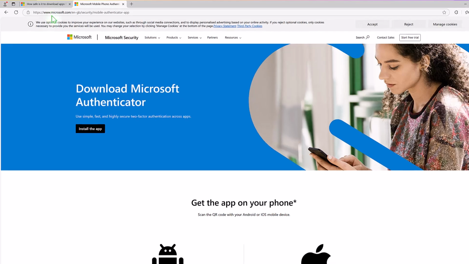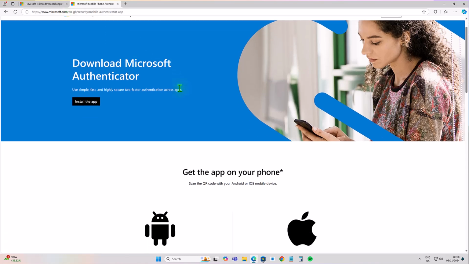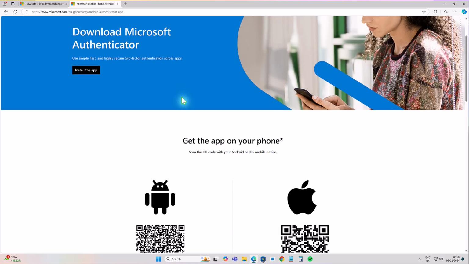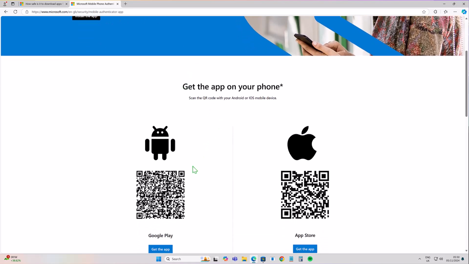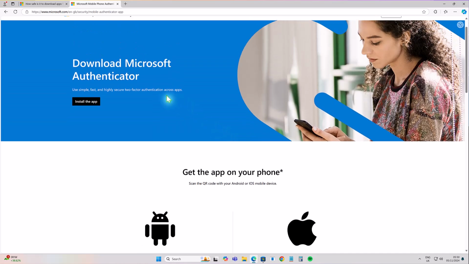So this is from Microsoft.com. We want to ensure that we're not downloading apps just from anywhere. This is actually from Microsoft.com. You can download the app here, and you can also get it from the Google Play Store or the Apple App Store as well. So I'm not sure quite why that's not on the Microsoft Store, but you can get it using this link if you need to.